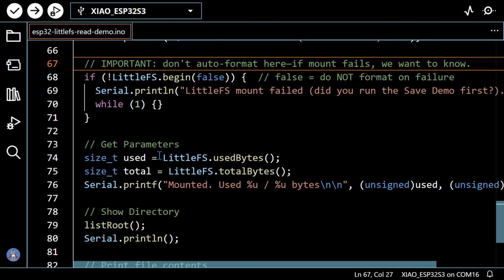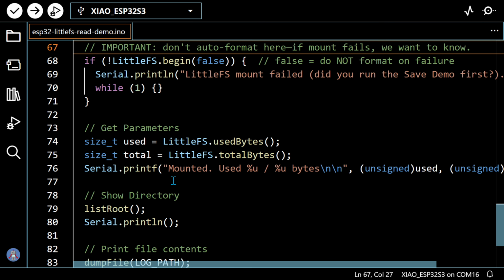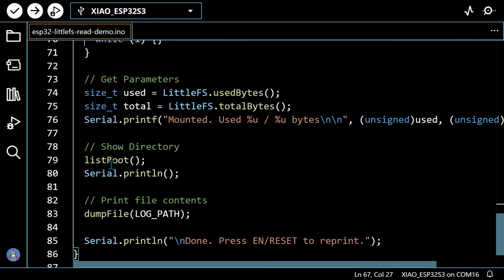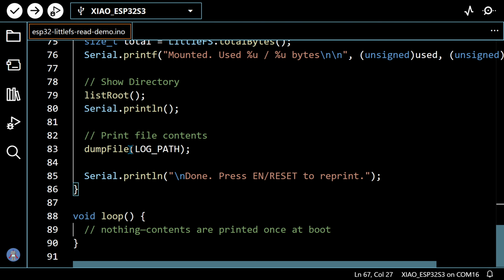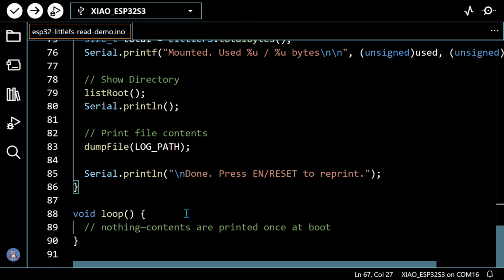And then we'll get parameters as we did before and print them out. And now we're going to go and show the directory. So we'll call our list root function we just saw earlier. We'll print that out to the screen. We'll make a space in between. And then we'll print out the file contents. We'll dump the file. And after that, we'll just print the monitor to say that we're done. And that's it. There's nothing that runs in the loop. So this will just run when it starts off and print the directory and the file content.